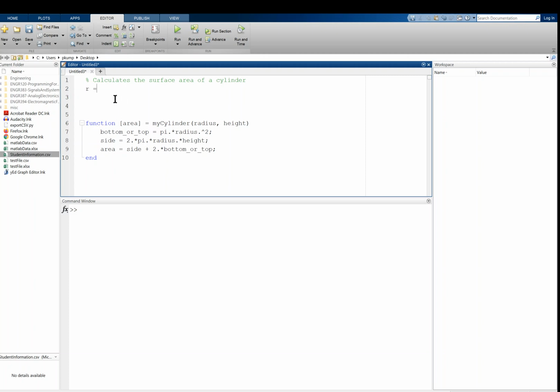How about, let's set r equal to 2, like the radius, and then the height equal to 3. And with those values, we can call my cylinder. We'd say a equals myCylinder(r, h), semicolon, and then we'll print something. fprintf is the command that we use in MATLAB. It's not just print, it's fprintf.